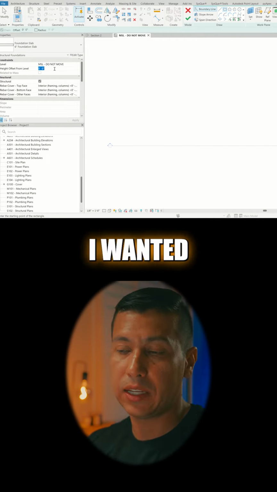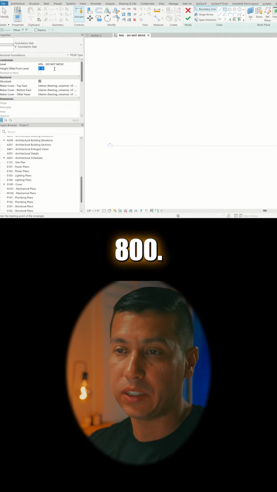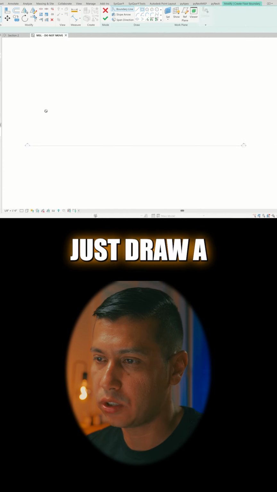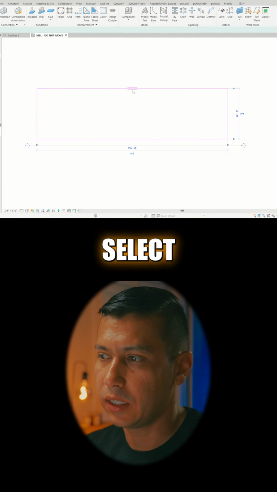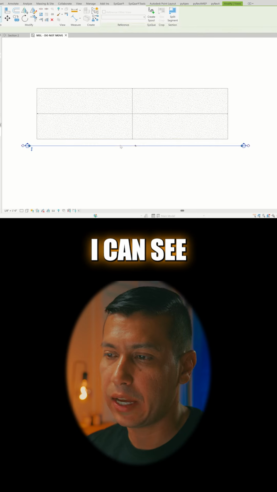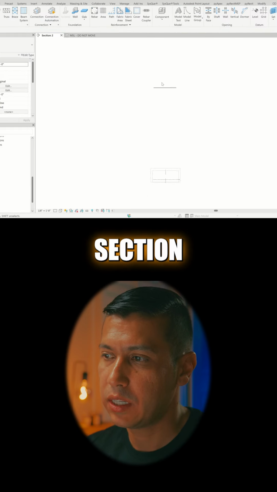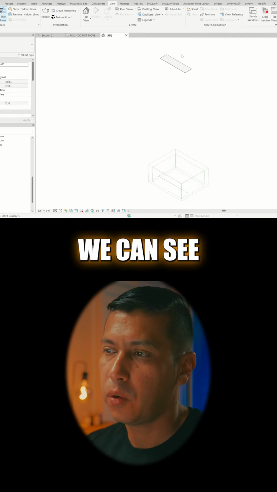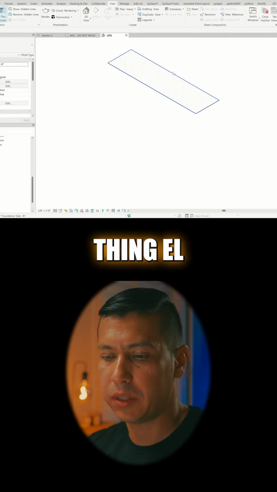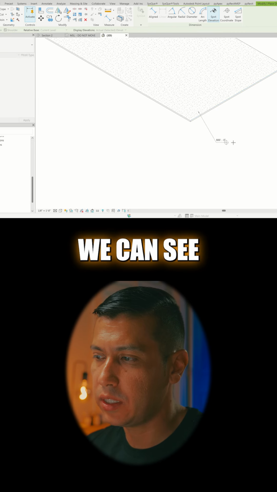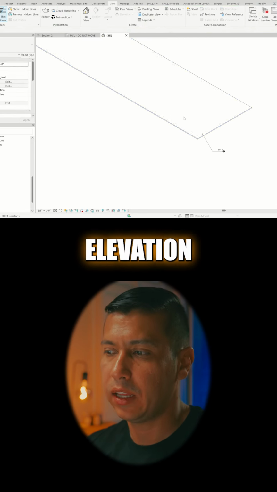So I said that I wanted my slab at elevation 800. So if I type in 800 right here, and then I just draw a basic slab, select apply. Now I can see my slab in plan view. I can see my slab in section view. And if I create a 3D view and do the same thing, EL on my keyboard for elevation, we can see that the slab is at elevation 800.